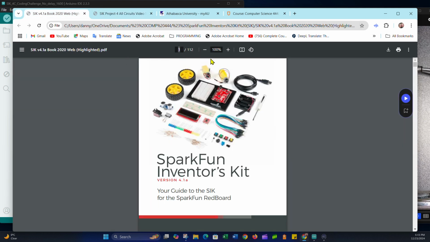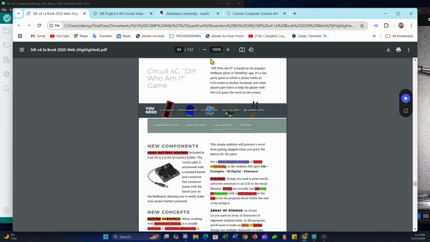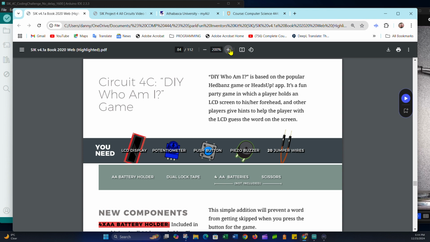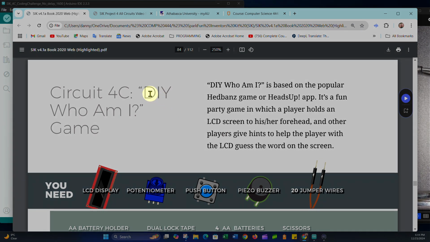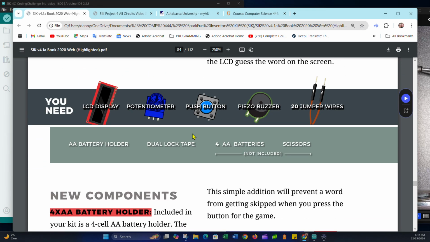So we're going to dive right into the SparkFun Inventor's Kit Guide, and if you've watched the videos I've posted before, you'll know that I don't read the guide in its entirety, but rather I kind of skim over it, talking about certain highlights. So in this case, again, the circuit that we're dealing with today is the circuit 4C, a DIY Who Am I game, kind of a heads-up game.